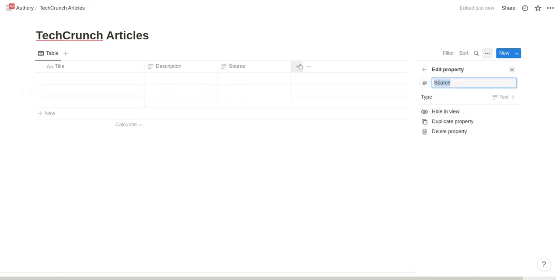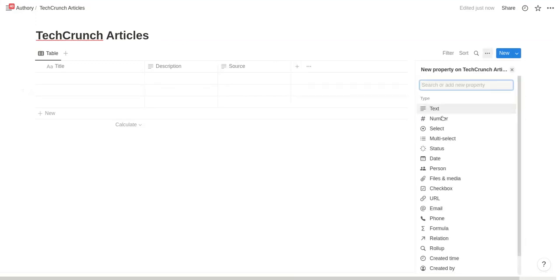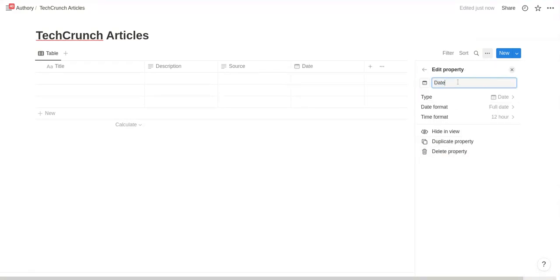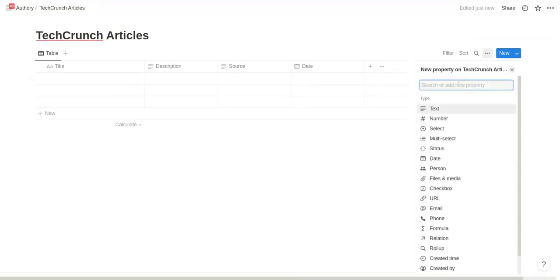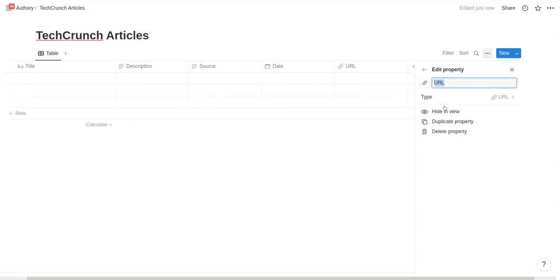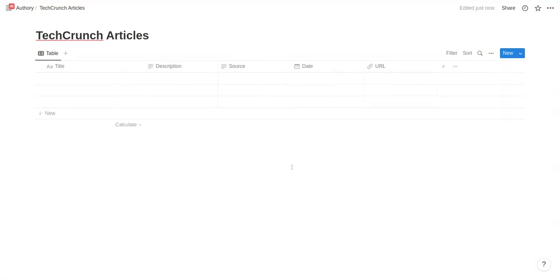So make sure these are typed text. Then I'm going to add one for the date and a last one for the URL. So you can add any columns that you like. Authory supports a lot of different fields that are exported. You can check that out in the plugin documentation. But for this tutorial, I'm going to stick with these columns.